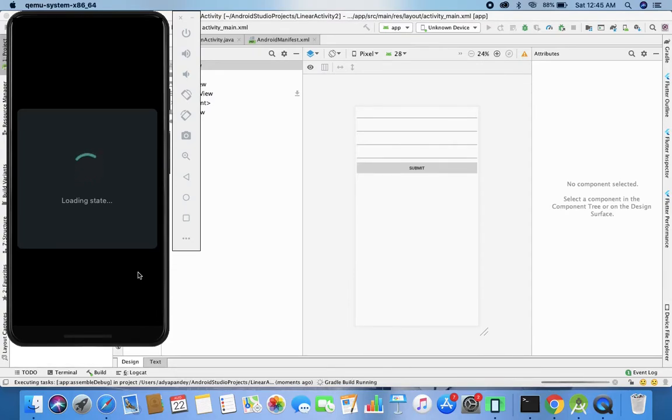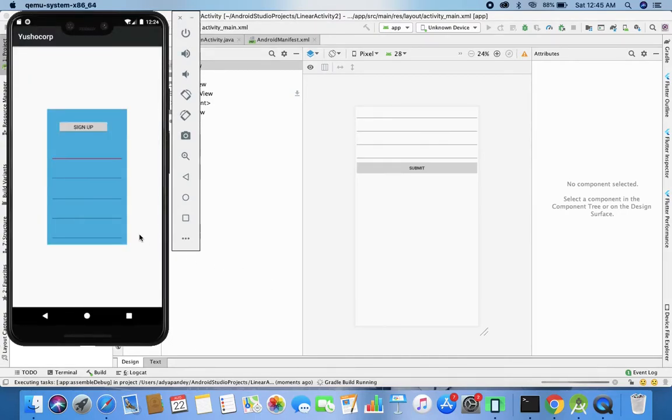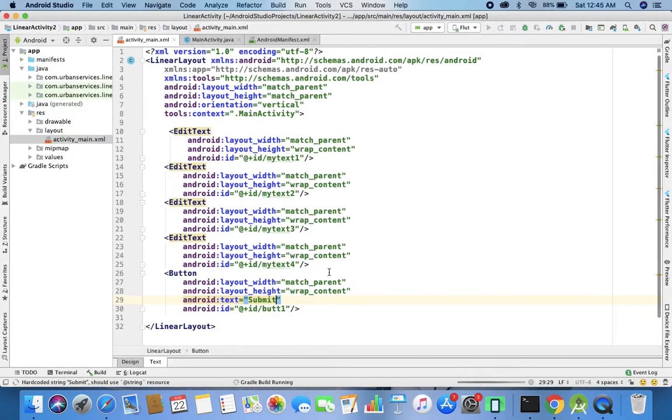So you can see that this is the thing. Now they are not arranged properly, but the things are there. 4 EditTexts, and the button is on the top. Now I'm going to fix it because this is upside down. Okay, now you see it properly linear.